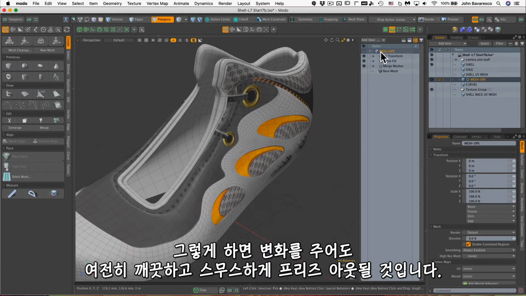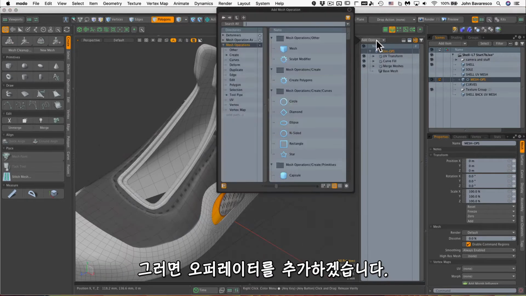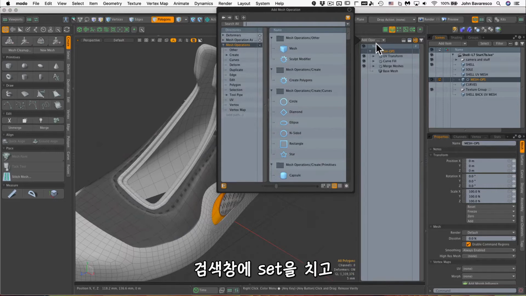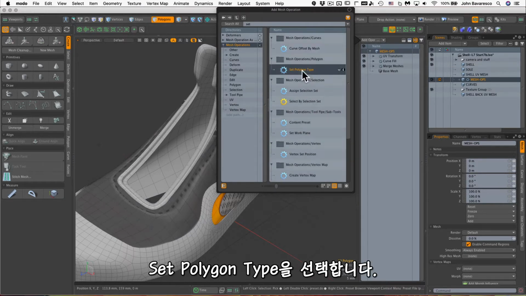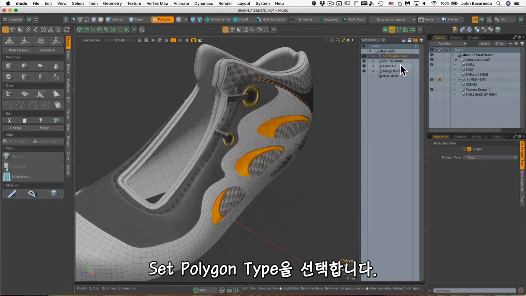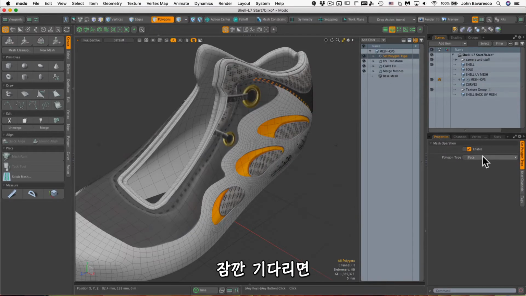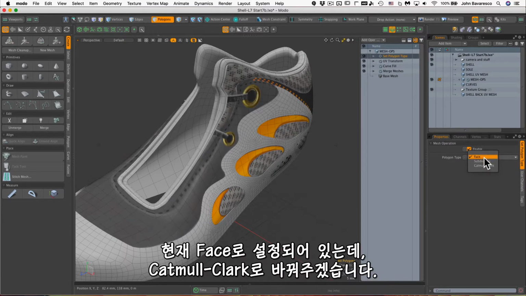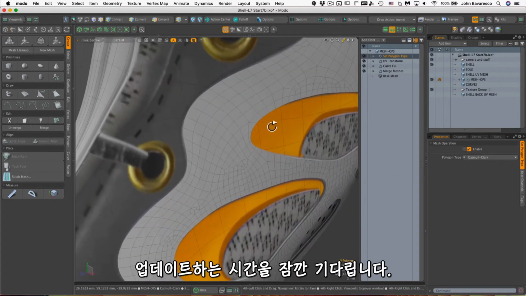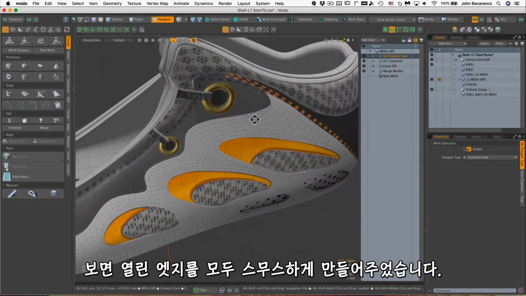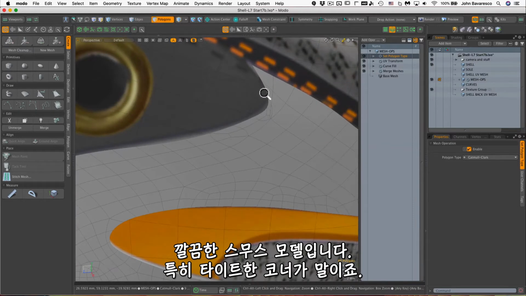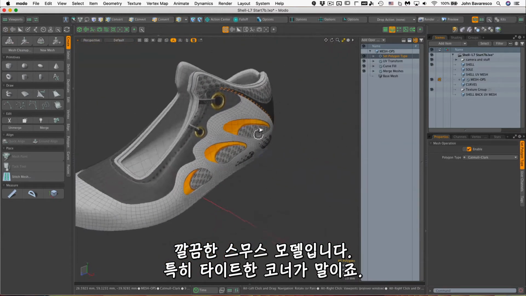That way, if I make any changes on it, it will still freeze out nice and smooth. So I'm going to go ahead and add operator, and I'm just going to type in here "set", and go right here where it says set polygon type. Give it a second. And right now it's set to faces, and I'm going to change that to Catmull Clark and give it a second to update. And as you can see right there, it smoothed out all those open edges. So it's a nicely smooth model, especially right there in those tight corners.